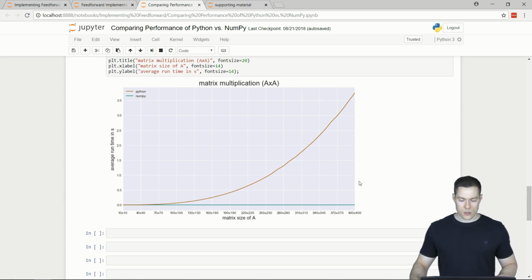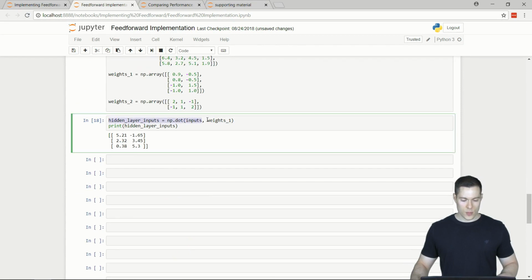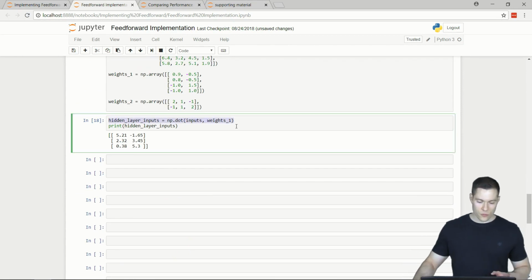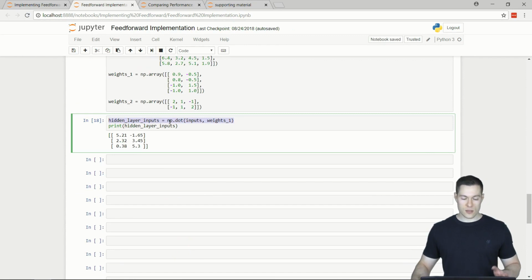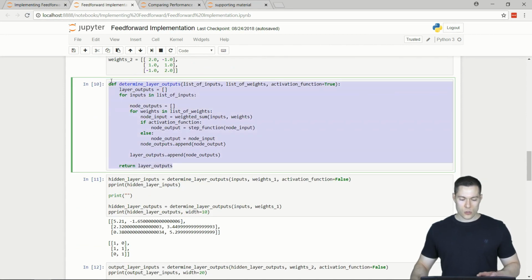And besides this speed improvement, another advantage of vectorizing the code is that it makes the code much more succinct and therefore much more readable. So for example, here you can immediately grasp what's going on in this line, whereas in our function you really have to dig in to understand what's going on.